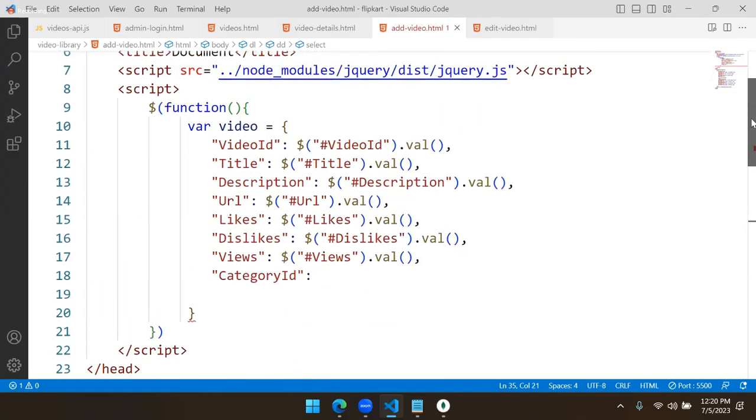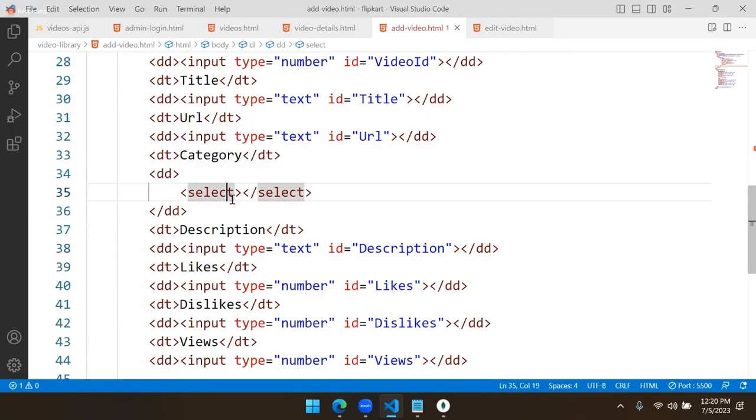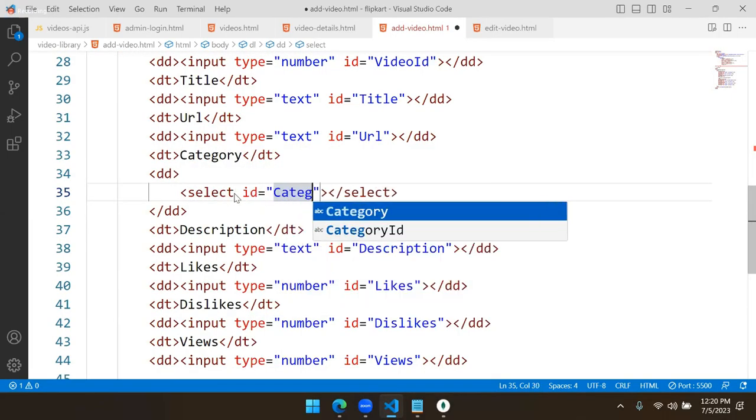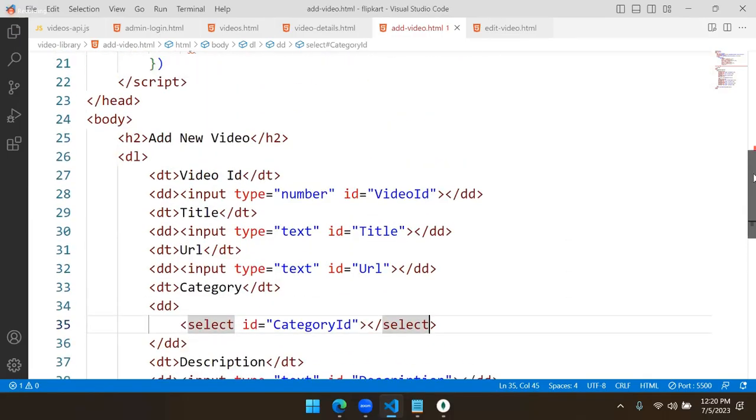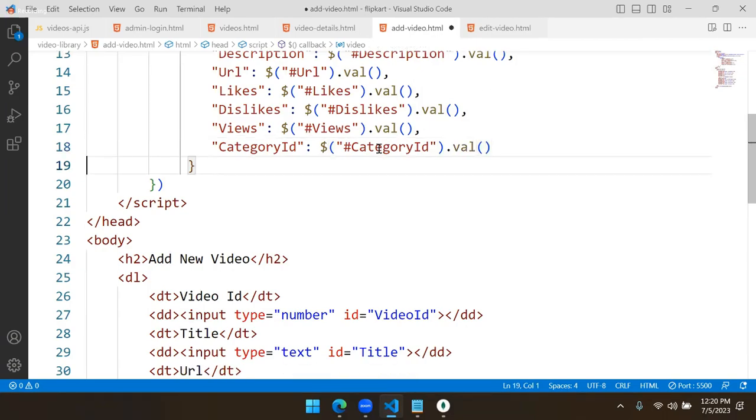So category ID will come from this one. ID is category ID, right? That means we will access $ #categoryID .val. Remember, it is saying category IDs. It will send category ID, but it will not show category ID. It will show category name, but it will send category ID. Because we know that what it shows is different, what it submits is different. The two things we need, right?